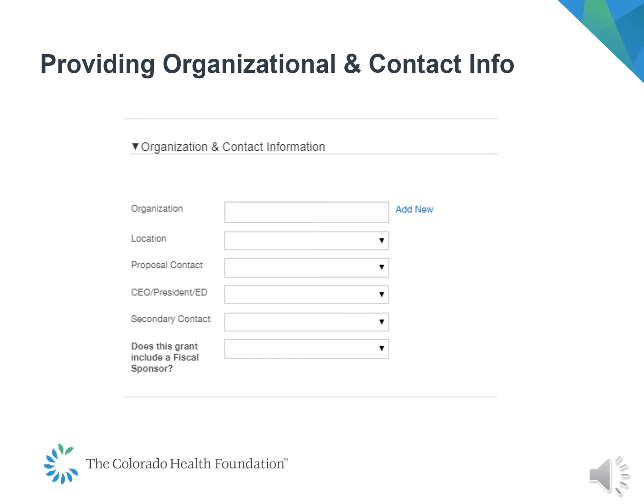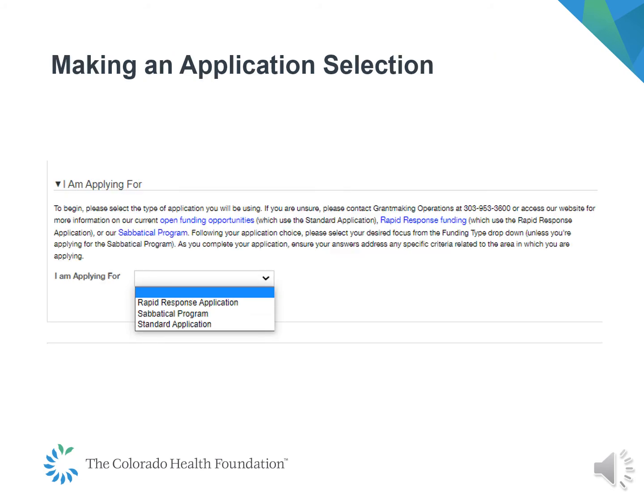To begin your application, you'll provide basic organizational and contact information. Note that some of this information will be filled in when you enter the application based on the information you provided during the registration process. We recommend that you visit the Foundation's website pages highlighted earlier in this presentation to identify what you want to apply for, and remember to reach out to the Foundation to discuss more or if you have any questions. We want to help you make the best selection possible, so please use our staff as a resource.